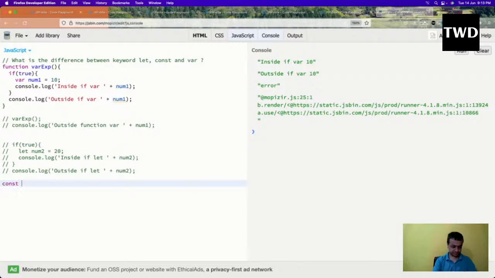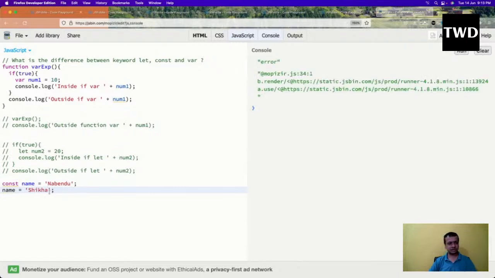So const, suppose I have name. I cannot do it like this, reassigning name. It will give me an error. I cannot do it like this.